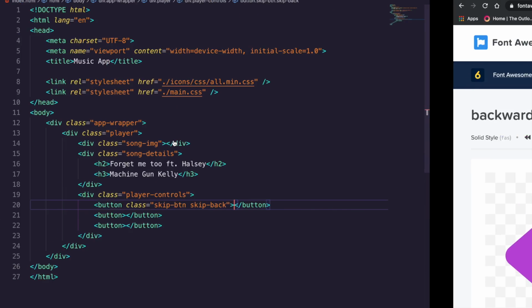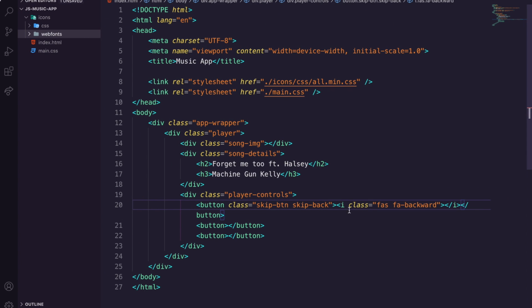So I'm going to copy this. I'm going to go in here and I'm just going to paste it inside of this. Now, because we've imported this icon pack, this will now just work by default. So let's just save this and run our server.